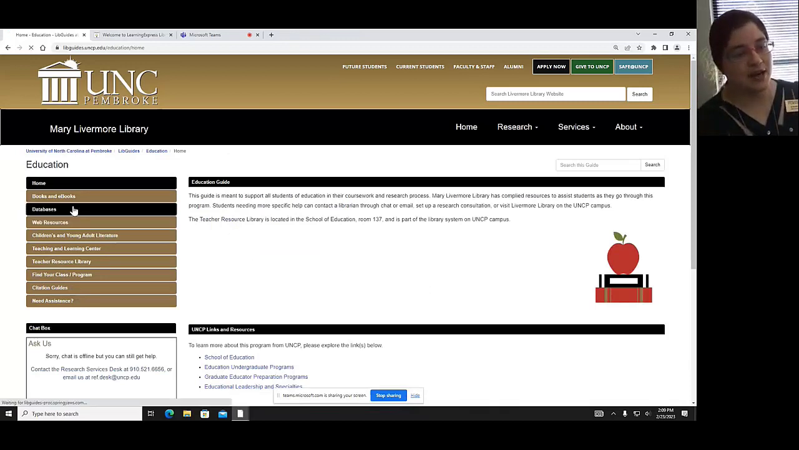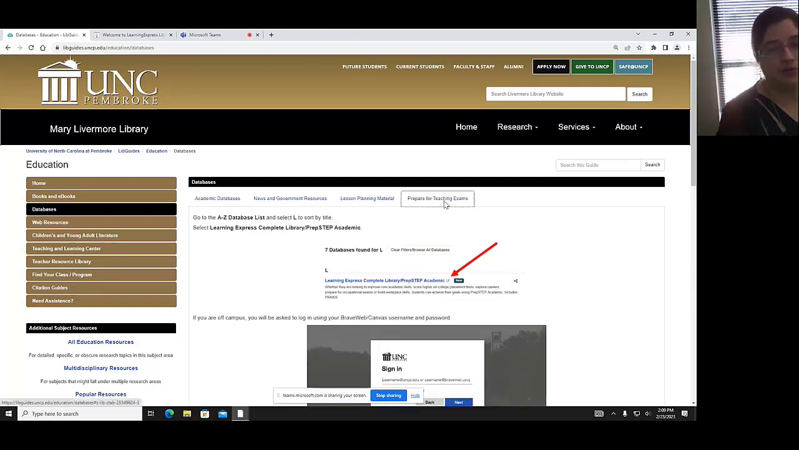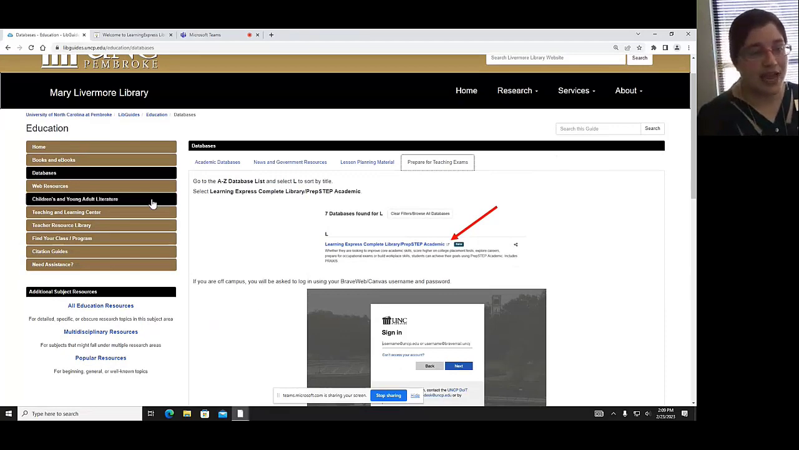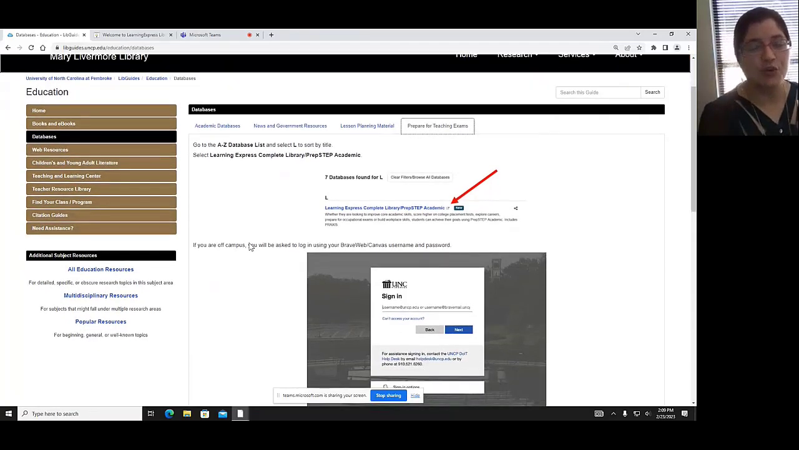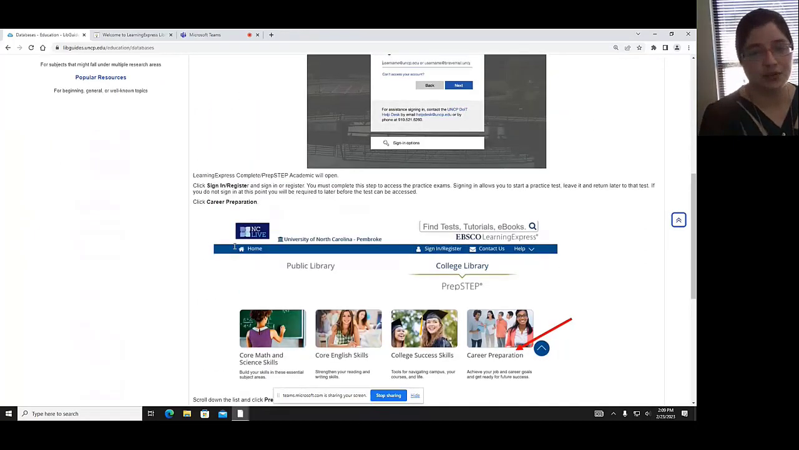If you are looking at databases, this is where you're going to find information about the resource we're discussing today, which is the LearningExpress Complete Library PrepSTEP Academic, which is a really long name. Don't worry about it. It's easy to just remember the first word, which is learning. We only have one resource that starts with the word learning, so that's really the only thing you have to be able to remember. Through the education resource page, you can find step-by-step instructions for how best to utilize this resource.